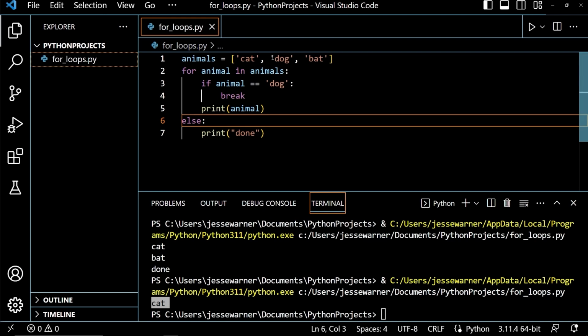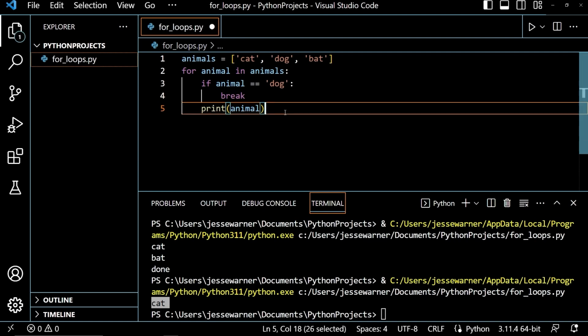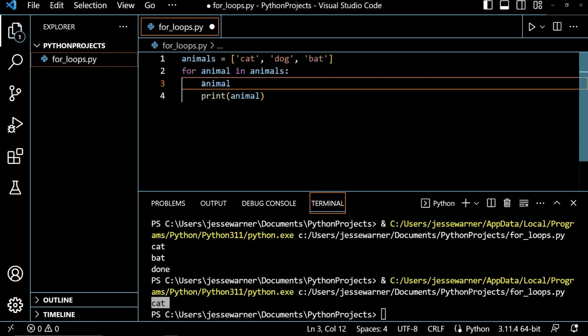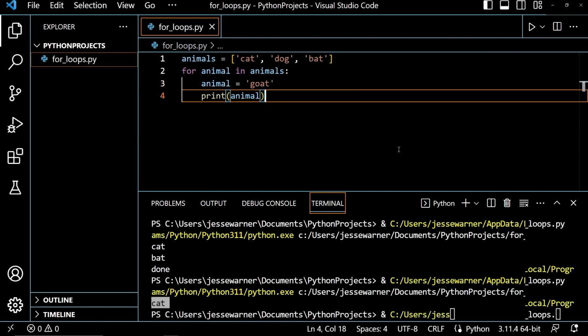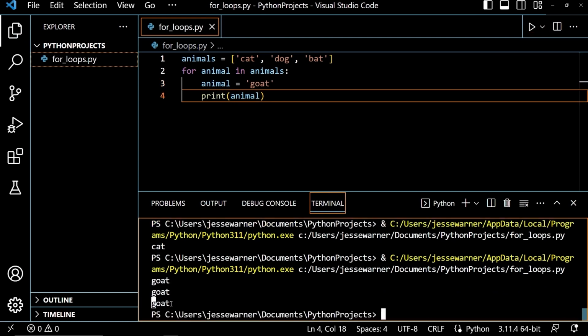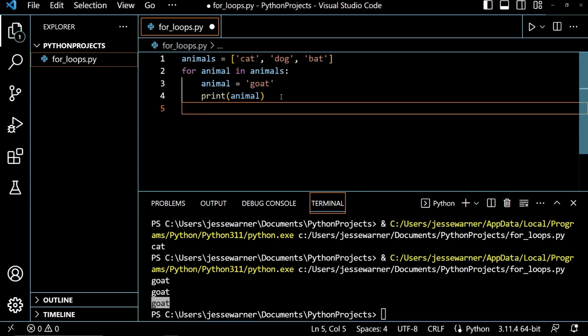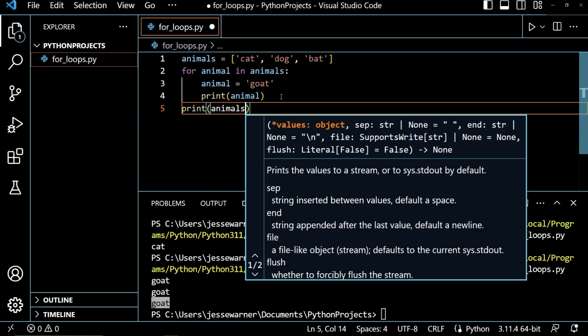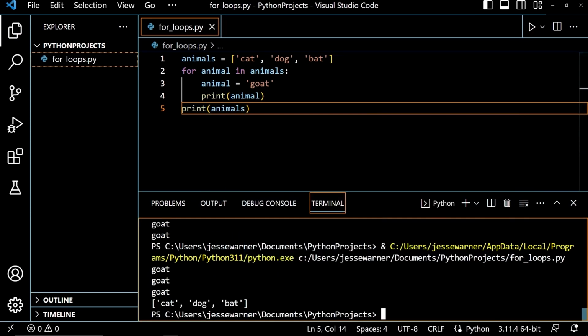Now let's say that I actually wanted to do some work on the elements in this list. I'm going to go ahead and remove some of this code here. And if I were to type in something like animal, which is the variable that the for loop is working on, equals goat, and run this, you'll see that it outputs goat 3 times here. But if I go down below my for loop and actually print out my animals list and run this again, you'll see that it's outputting goat here, but my list still contains the values cat, dog, and bat.